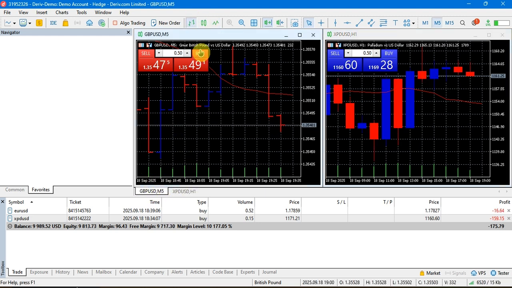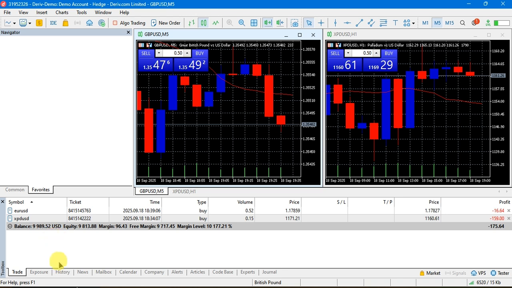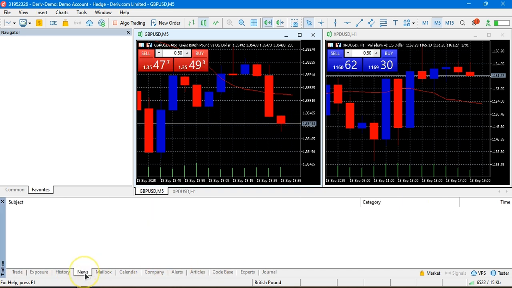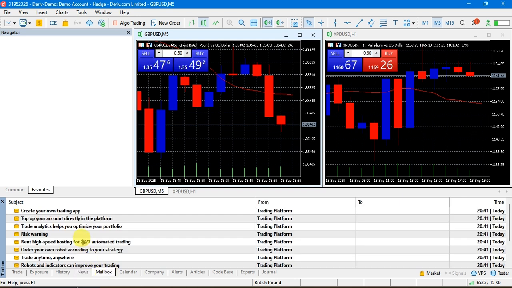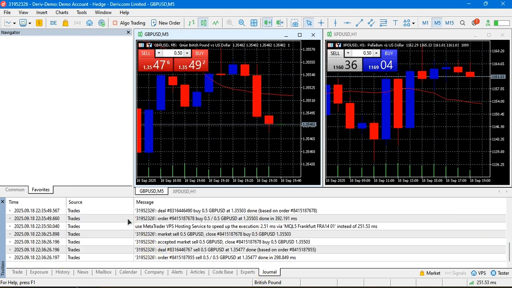And then you can also view, we have buttons here. These buttons can also help you to know some things. So let's say that you want to access the news. Here is the one that you can see the news. You just open this one and then you'll see the news. Then this is the mailbox where you get the mails from the broker that you will be using. So most probably you will be using Deriv if you are watching this video.